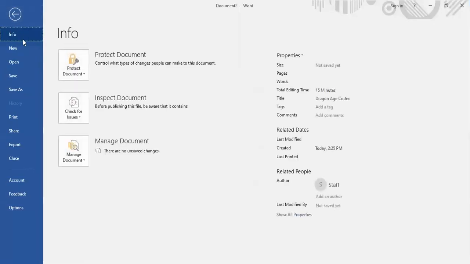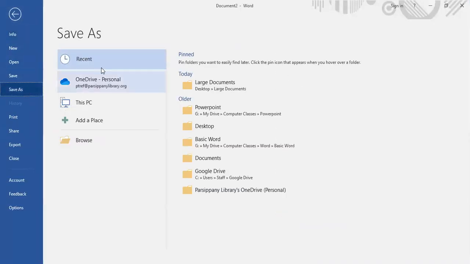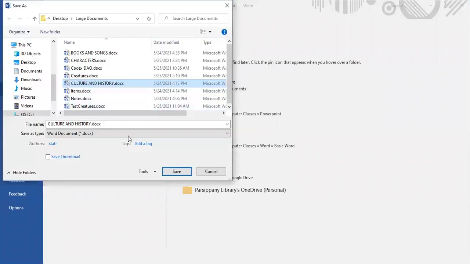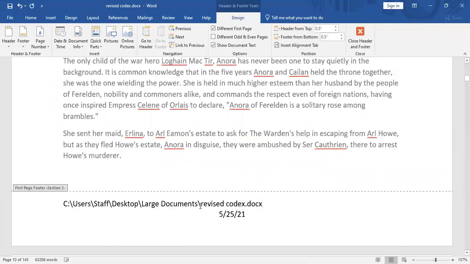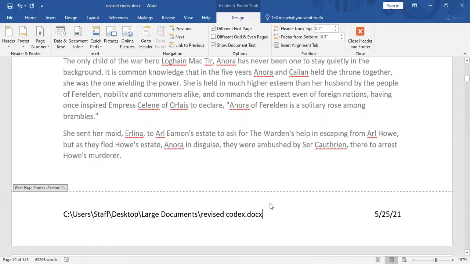And I haven't actually saved this document, so I'm going to save it now. Call this codex. Save. And if I update this, see, it's now giving me this whole piece of information here. It's telling me where it's saved and what the file name is. So this is information that could be very useful if you're trying to find the document on your computer.